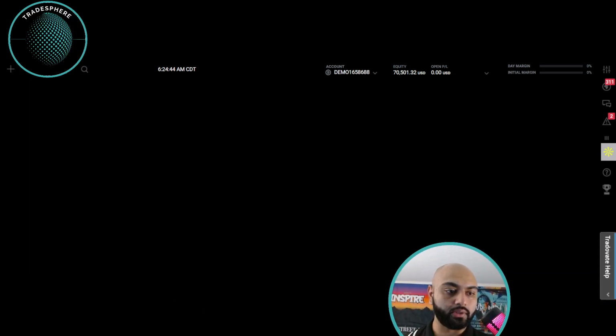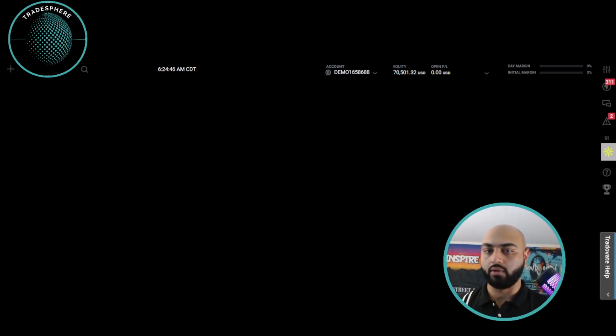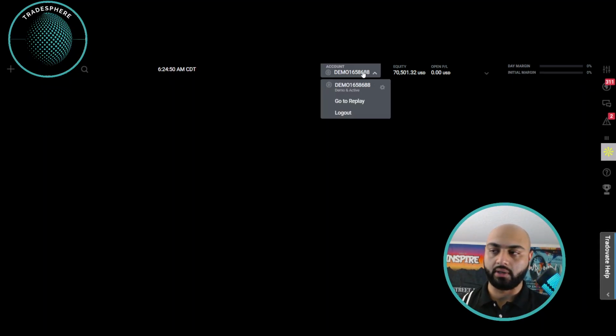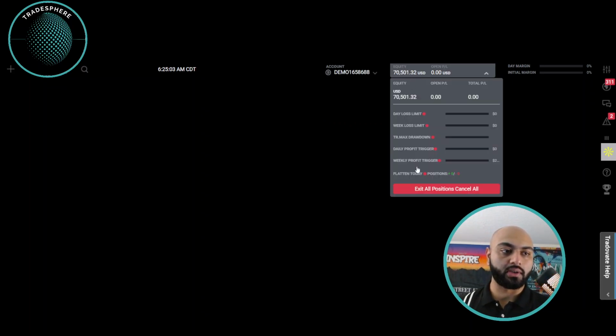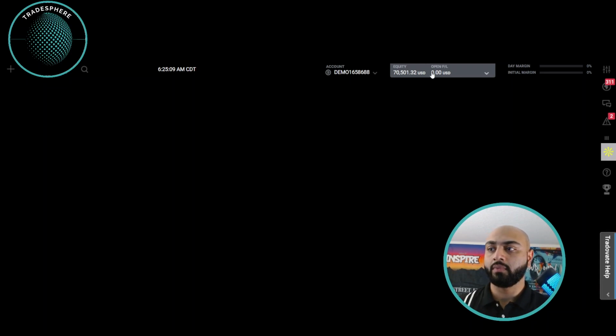That's the key part. I'll move my face a little bit here so you can see what all of this looks like. So we have the demo section here. This is where you will see all your accounts. If you have multiple accounts, they'll all be listed in this section here. This is where you can log out and group your accounts as well. This is where your equity is. This is how you cancel all orders, like an emergency button that you want to use.